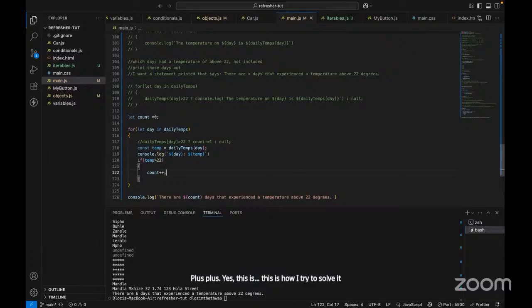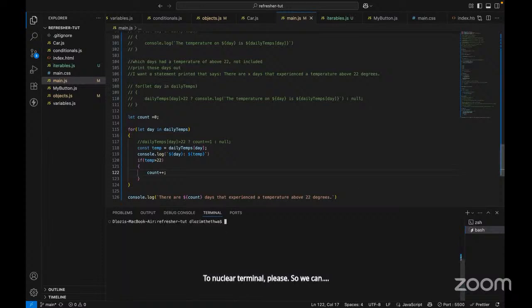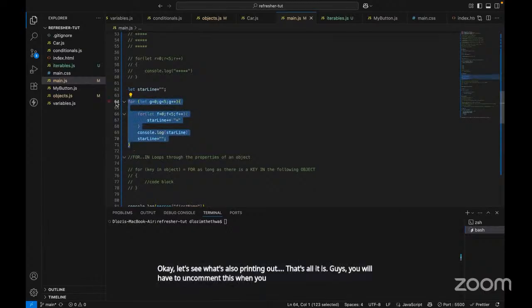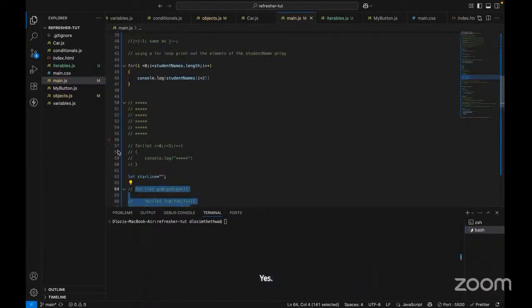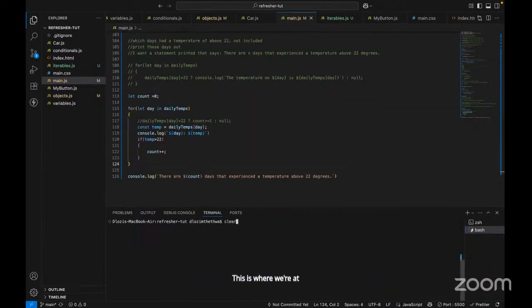Okay, let's run it and see. Can you clear the terminal, please, so we can see what else is printing out? Guys, you'll have to uncomment this when you clone it so that we can see clearly, because there's some more coming now. This is where we're at. Okay, let's see.